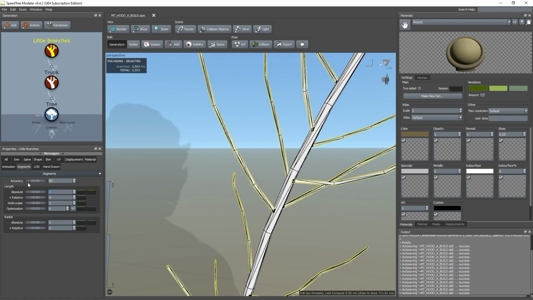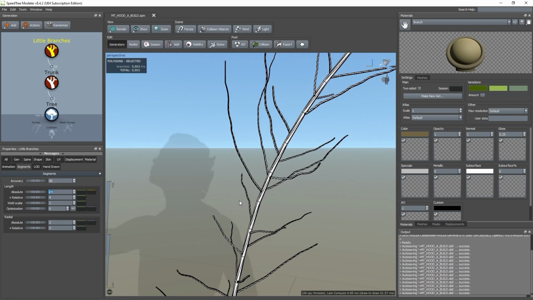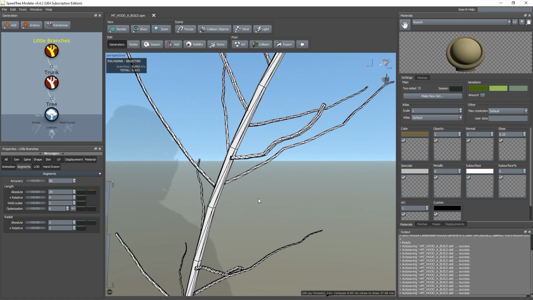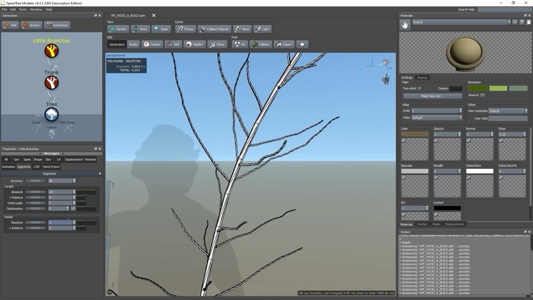To add some detail, we're going to increase the absolute segments value. The accuracy value controls how many segments are sampled before your value is applied. I'm going to leave this at the default value.